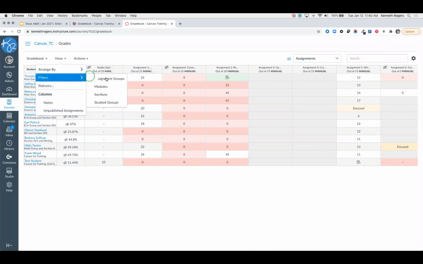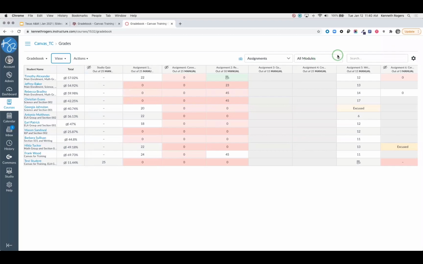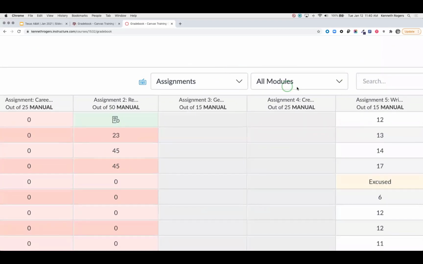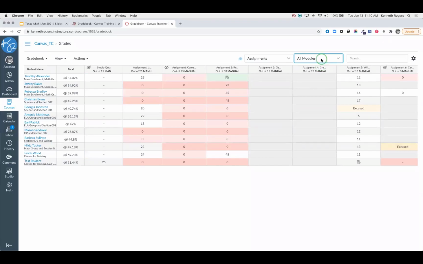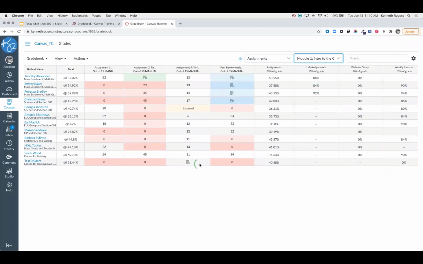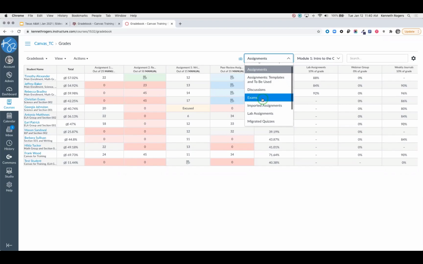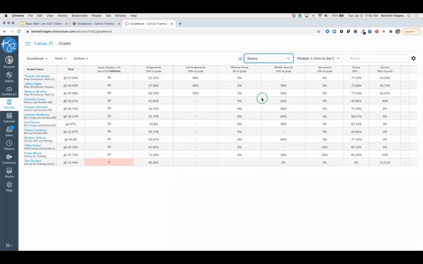Filters. Let me turn on my modules. Okay, right? So assignments, modules. Let me see my assignments that are in module 1, intro to the class. Look at that. Now I have just these 4 assignments. Okay, just these 4 assignments that are in module 1, intro to the class. Or I can say, show me my, I don't know if I have any exams in there. Let's see. Yeah, I've got 1 exam in there.